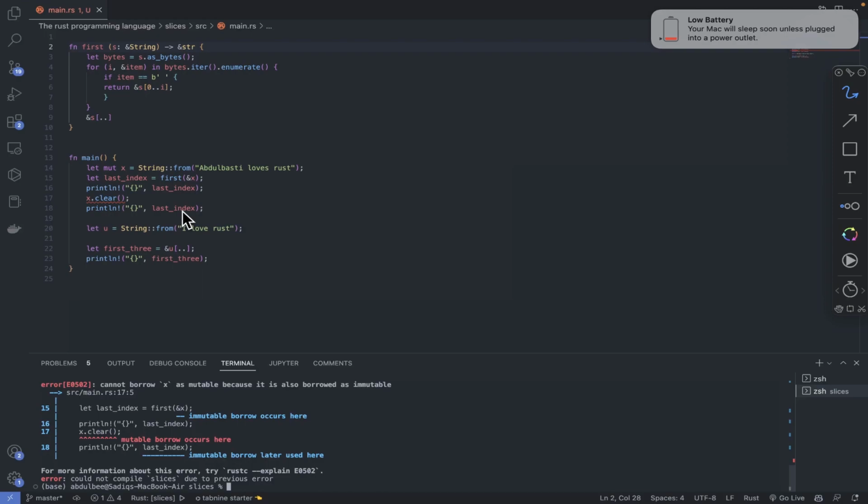So this error is good, right? Because it basically ensures that if the string is changed like we did with the clear method, then we will no longer have access to any variable that uses a reference to the string, right? And this reduces the occurrence of bugs in our code.